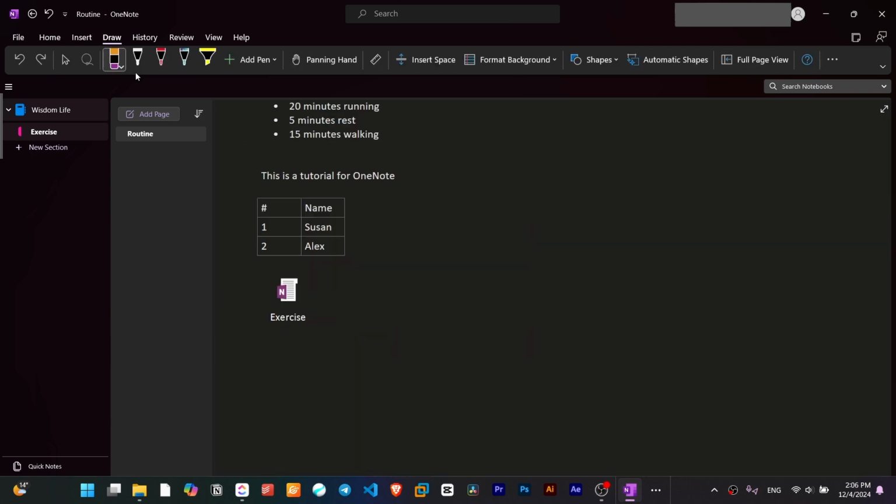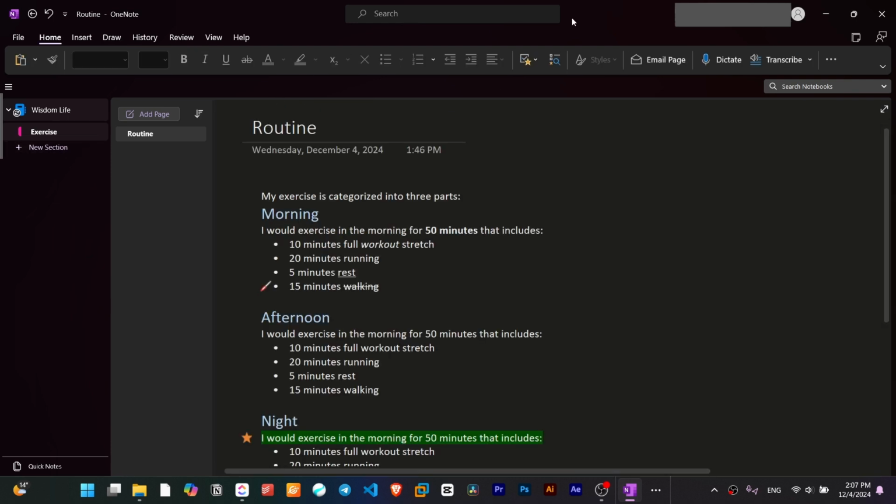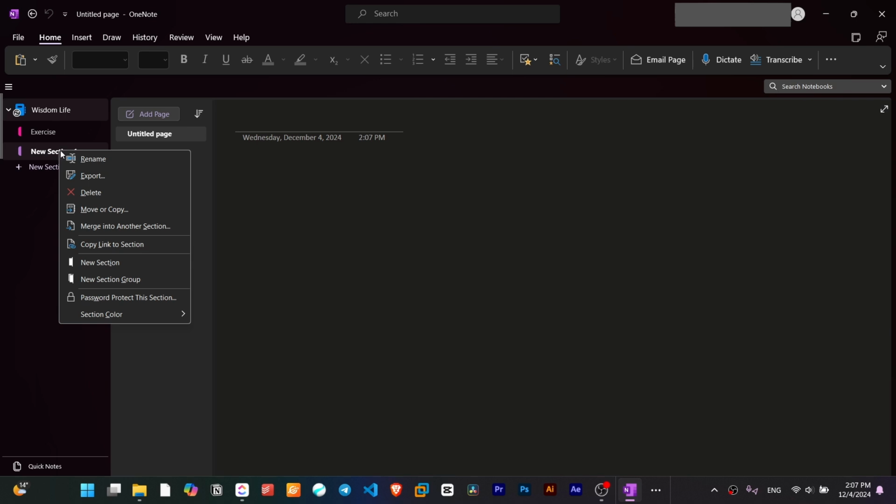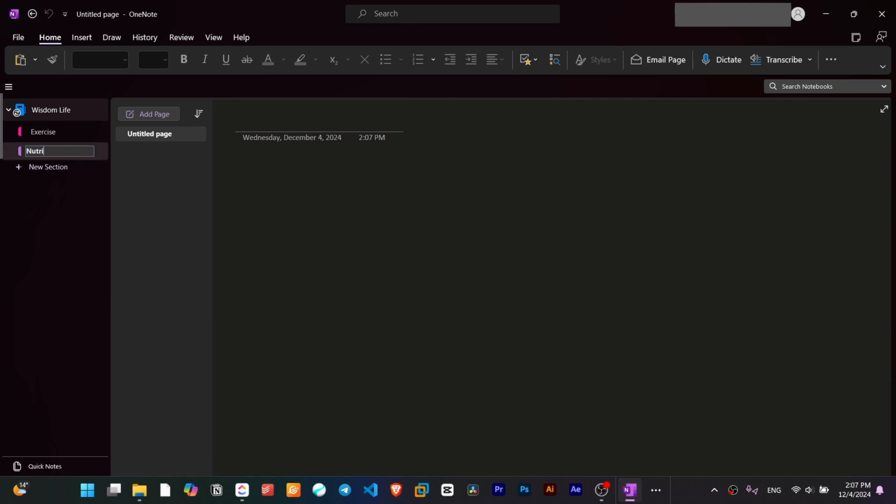That's it. Drawing, it could be about draw something or about inserting some notes by hands or even using mouses. But in my perspective, it's better to use tablets or a touchable laptop that you can use your hands, or I don't know, a pen or something like this to use these features. Okay guys, we explored the most important features in this application. I would like to add another section and rename it to nutrition.